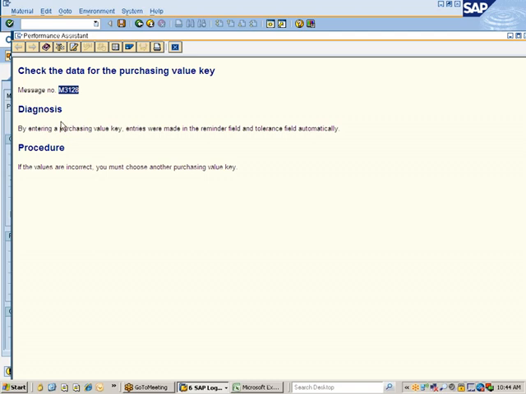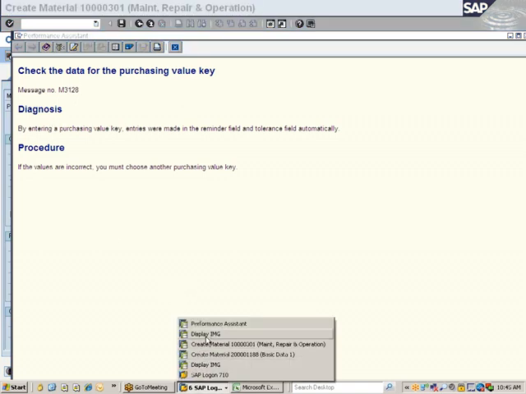Each message has two parts. The first part is the application area. The second part is the message number itself. So if you look at the highlighted portion, the first two characters are part of the application area, and this is the actual message number. 128 is the actual message number. Where is it coming from? This is what I am going to show you now.